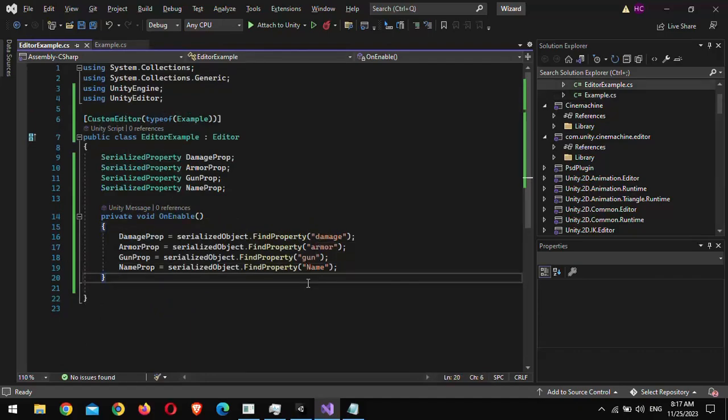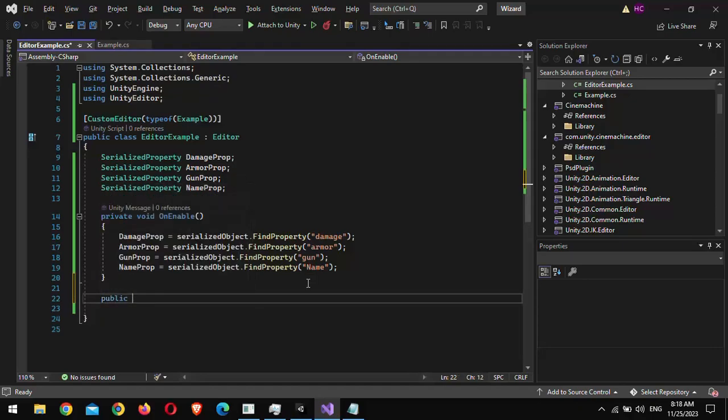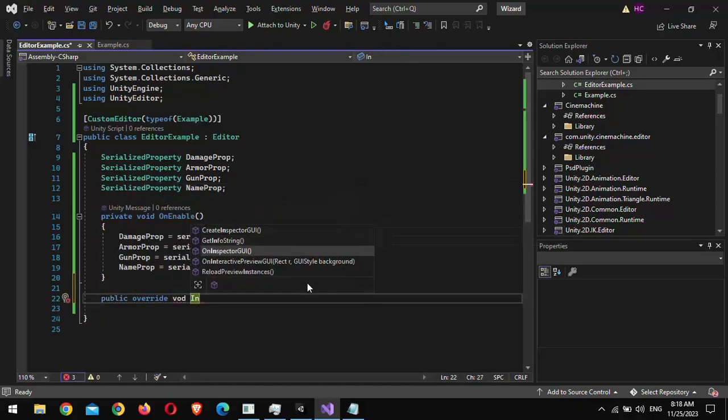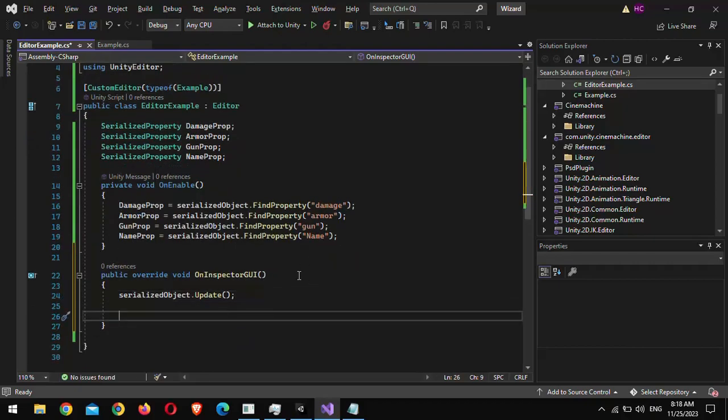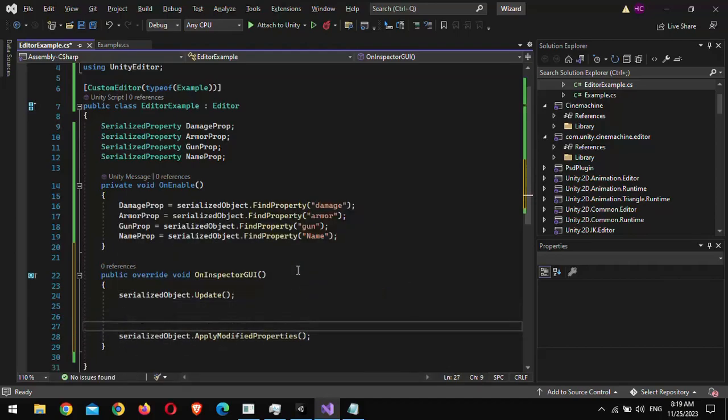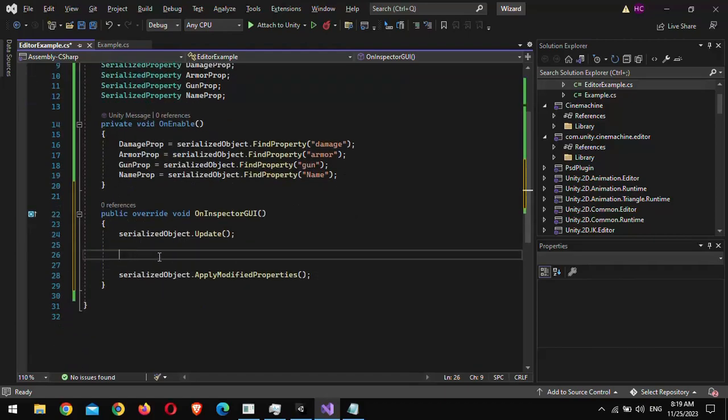Now to start actually editing the look of our script in the editor, we need to override a function which is OnInspectorGUI. To make sure that our serialized properties are actually updated, we need to add serializedObject.Update. And after we finish editing our properties, we need to apply the settings. Now we can add what we want in between. We need to make sure that we update and apply the modified property.